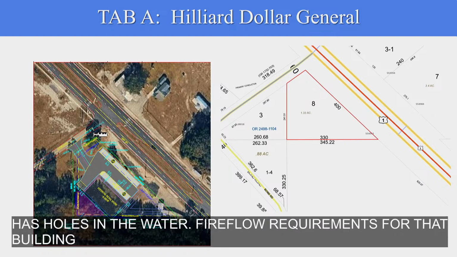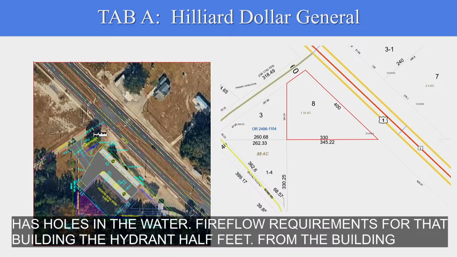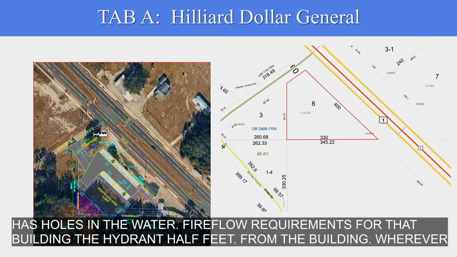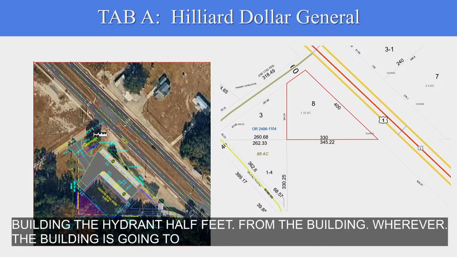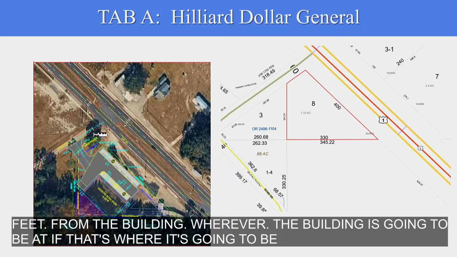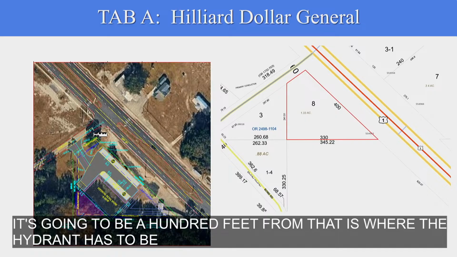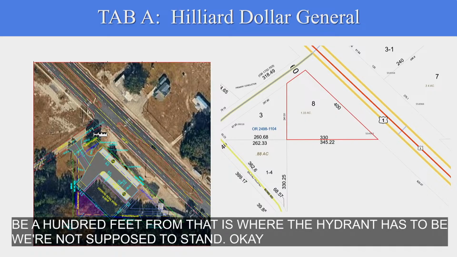The hydrant has to be 100 feet from the building. So wherever the building is going to be, 100 feet from that is where the hydrant has to be. It cannot be closer than 100 feet. Okay. And that's all I have at this point.